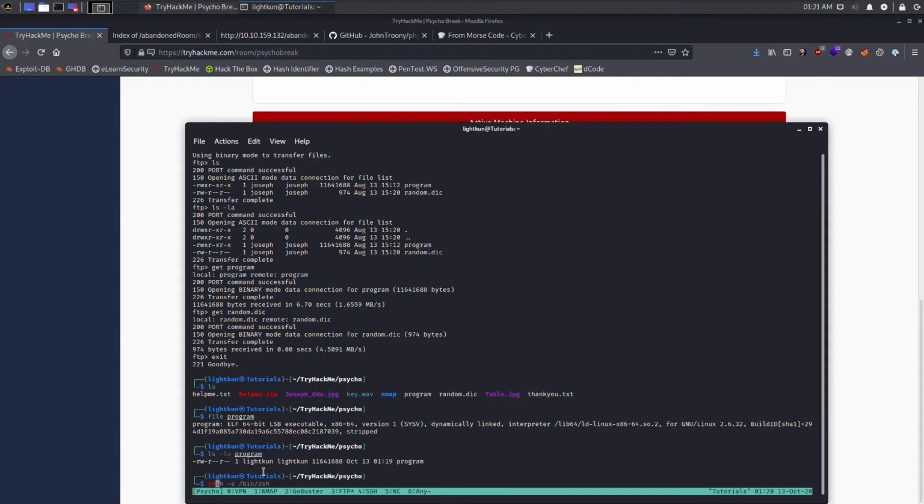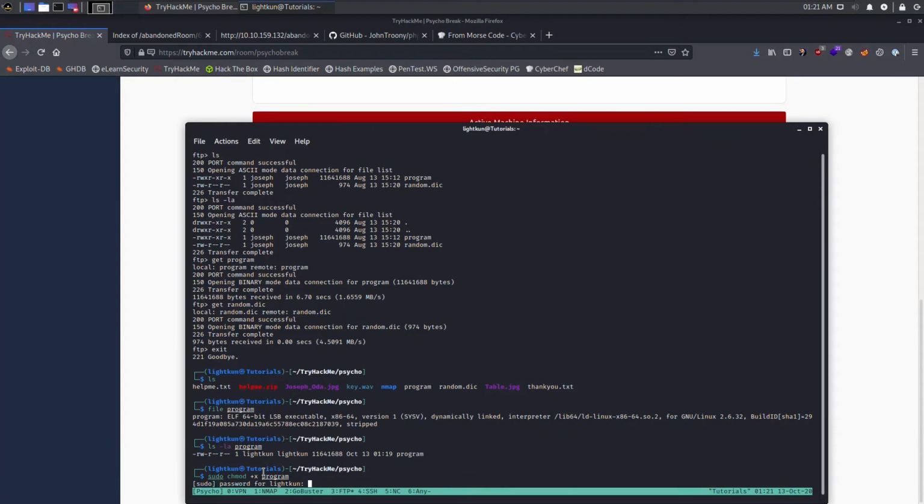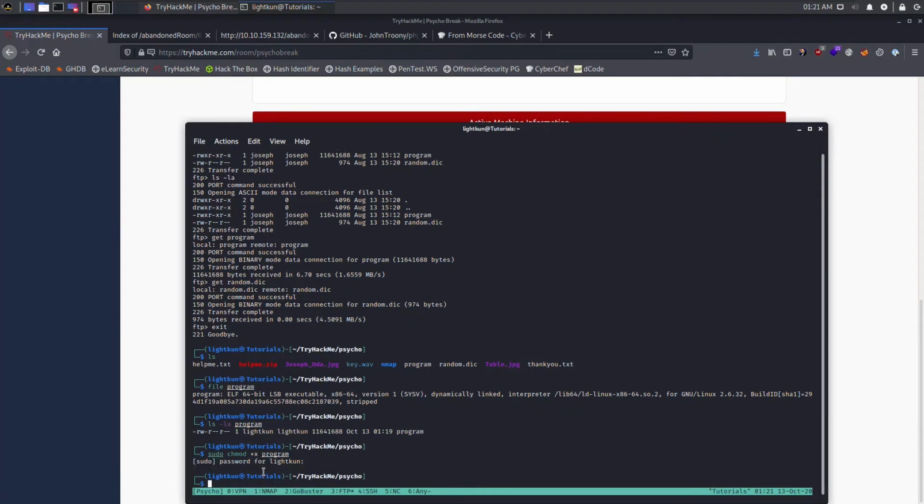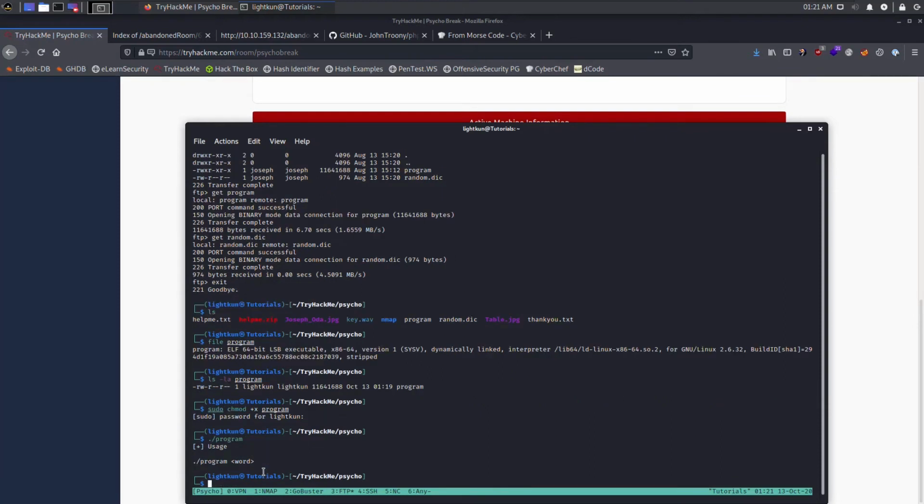So we can add an execute permission. sudo chmod plus x for execute program. Okay. And so what's going to happen if we run the program? Program work.